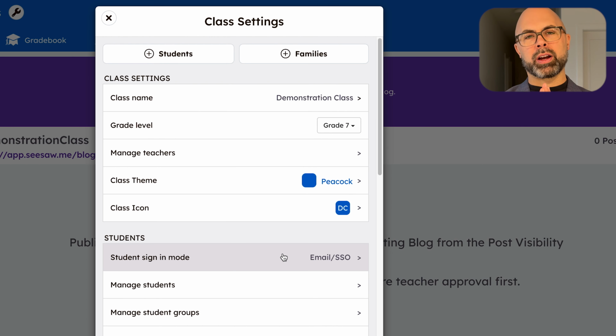But folks, those are the settings that I recommend here in Seesaw. I hope my reasoning made sense. Let me know if you have any questions or if you strongly disagree with one of the settings I've chosen. I'd love to hear about it.